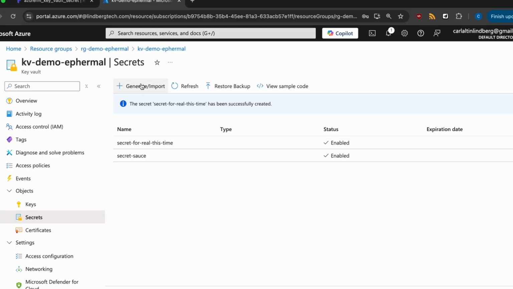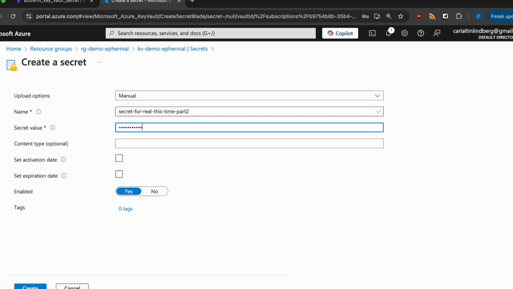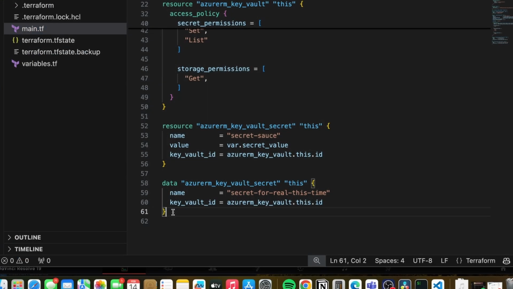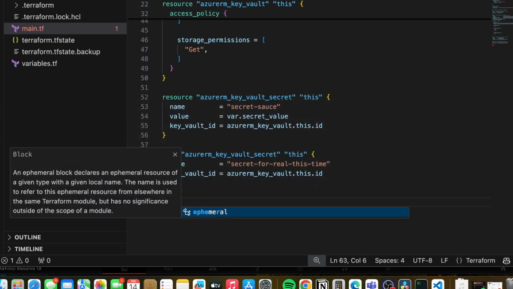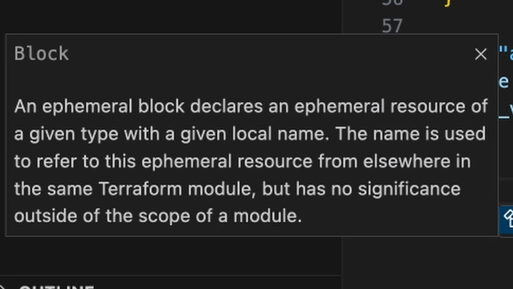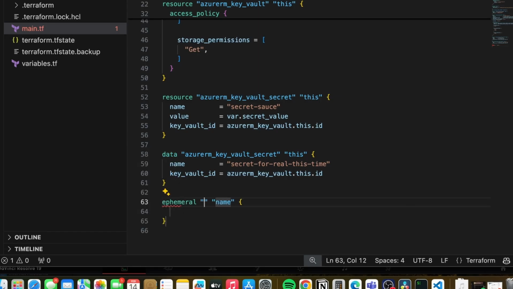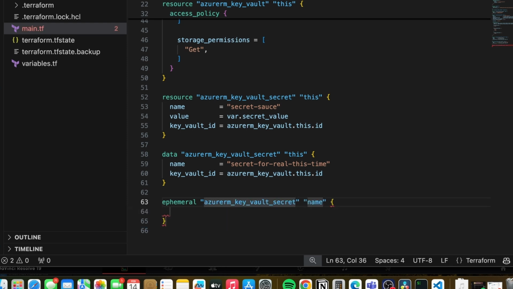Okay, back in here, so we'll do this again. Part 2, really secret. And we create this secret. Now we'll do something different. Well, I'll show you. So back in VS Code, we will do another block, but this time we'll call it ephemeral. And you can see here that an ephemeral block declares an ephemeral resource of the given type with a given local name. So Terraform will only use this at runtime, like I mentioned, and for AzureRM we can only choose certificate or secret right now, so we'll choose secret, this one.